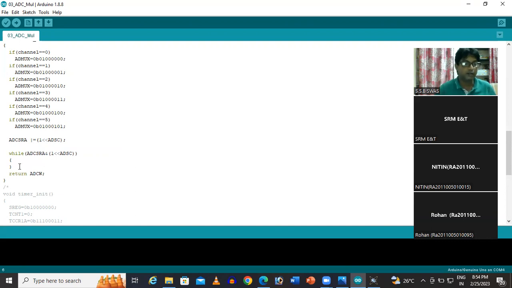So that's why this infinite loop means once it has entered inside, it will not go anywhere. It will simply stop there. Once the conversion is completed, this ADSC bit will become 0 again, and the condition becomes false. It will come out of the loop, and the converted value will be read from the ADC word register. This is the concept. And if you understand this concept, you can read the data sheet of any other microcontroller and do it on your own. That's why I am telling you.